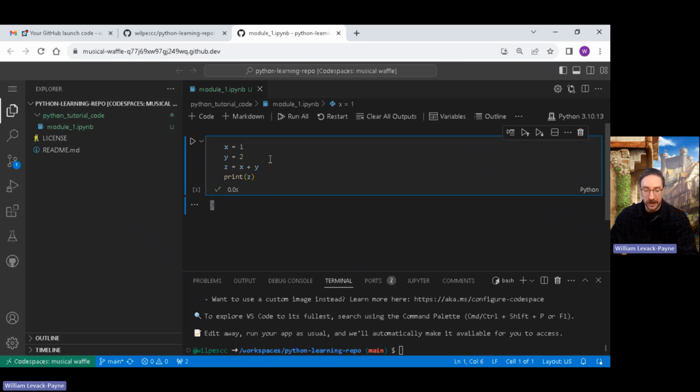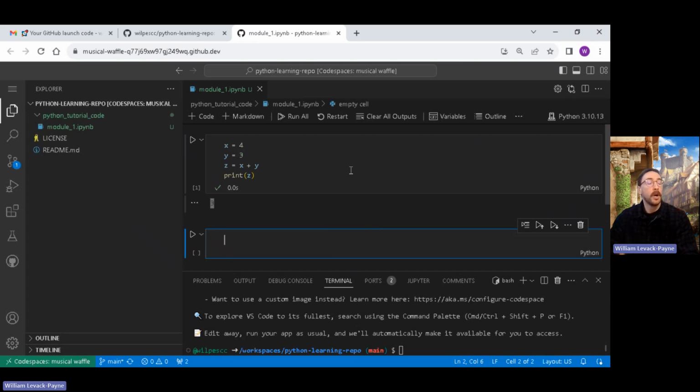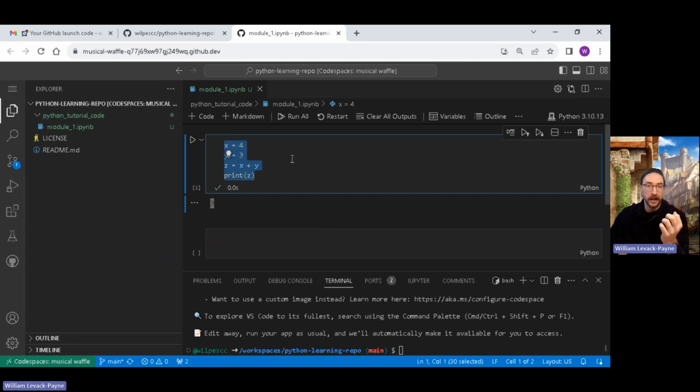I'm going to change x to 4. I'm going to change y to 3. I'm then going to make a new cell. So one of the things about notebooks compared to other ways of coding Python is you code in these cells, and you can run and execute different bits of code individually.